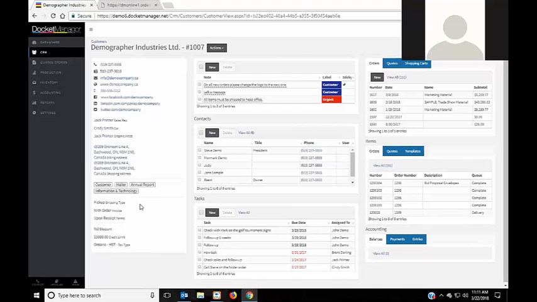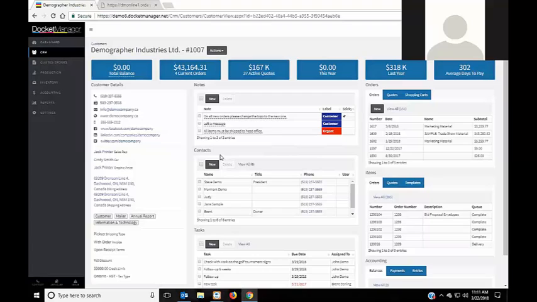Standard items like shipping type, how the invoices are delivered, payment terms, tax types are all part of the DocketManager CRM. Down the middle here, we have a notes section. So as you're talking to clients, you can save those notes or log them into the CRM.